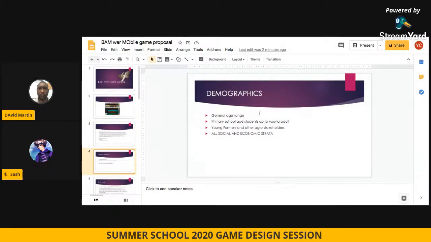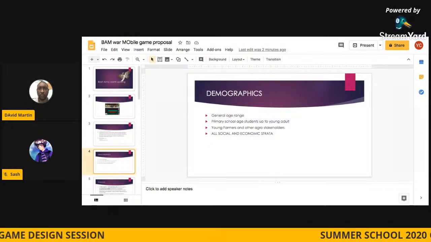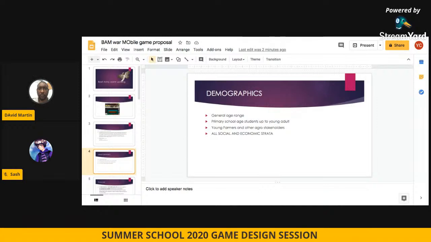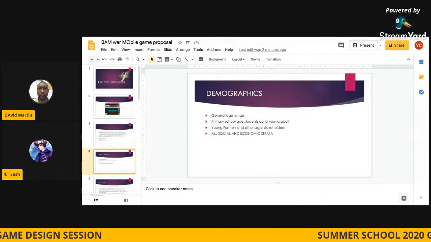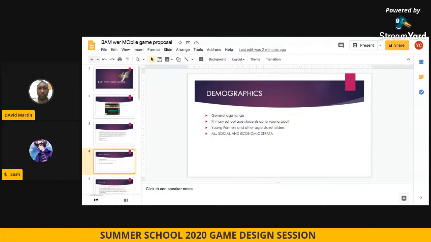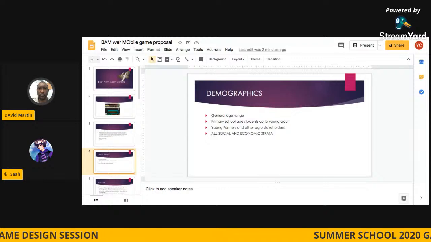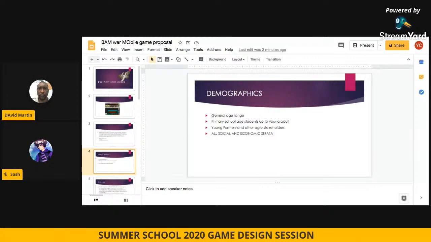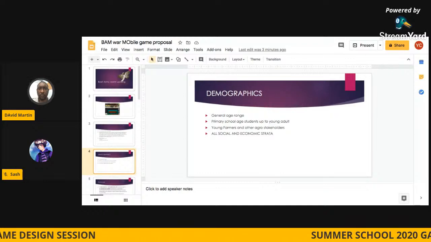Now, demographics is the big word that says who are you making the game for, right? What's the age range? Who do you want to play your game? Who are you targeting to play your game? And usually, when you do this, you can make a game for fun or you can make a game for profit. If you're going to make a game for profit, there's a specific type of people you know will play your game and they will pay for it or pay for items in your game.